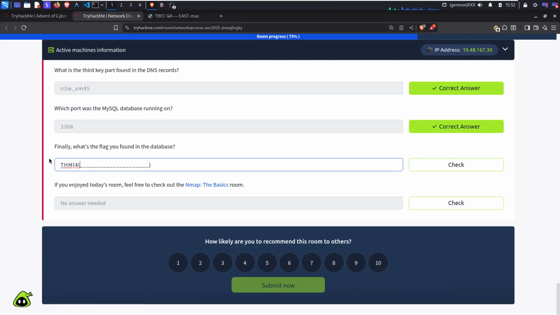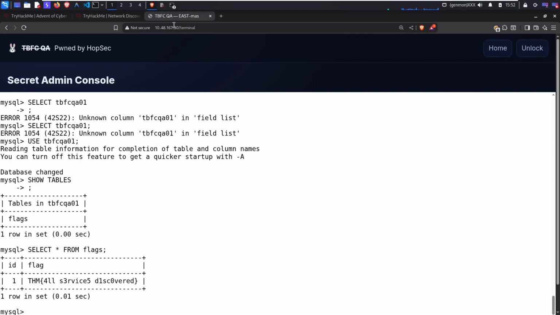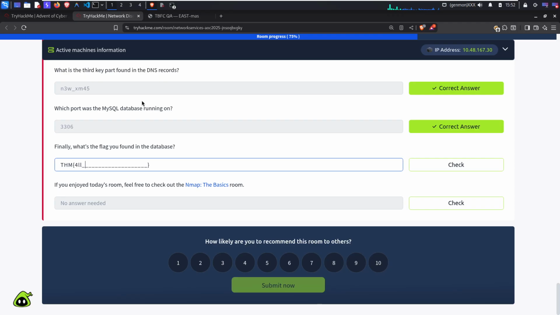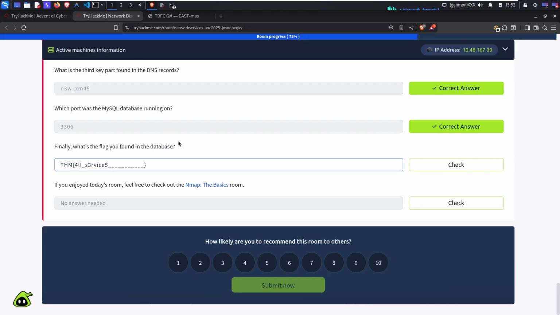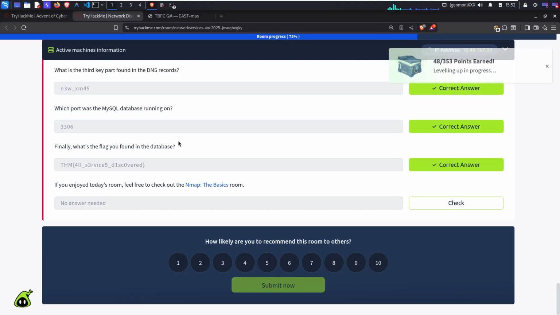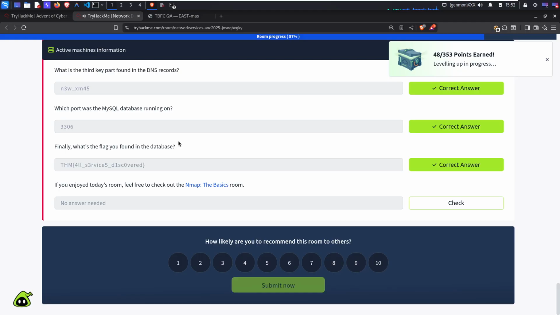THM for all, and then services discovered. Awesome. We got all the flags.